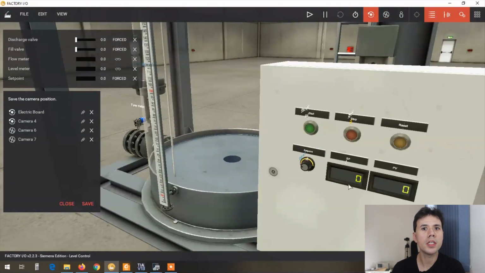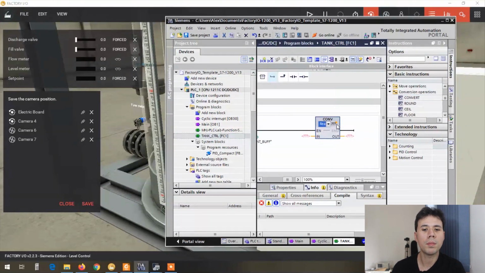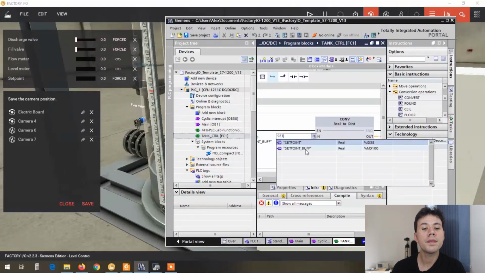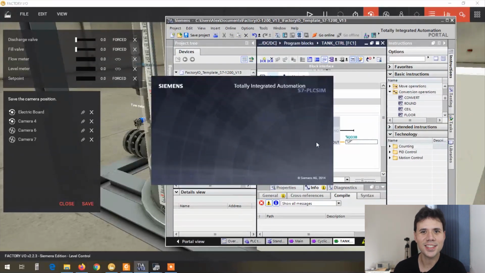This digital display works only with double integer values, so we need to convert the value from real to a double integer. For this, we're going to use the convert block. The input will be set point buff, and the output is the SP display, KD38. Let's test it.